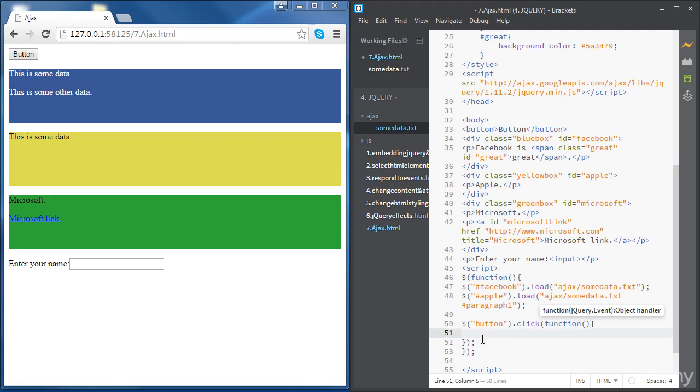So this new function is going to be Ajax. Just be careful with the syntax. It's going to be the $ sign followed by a dot and then the name of the function, ajax. All right. And then we open the parenthesis and close it.